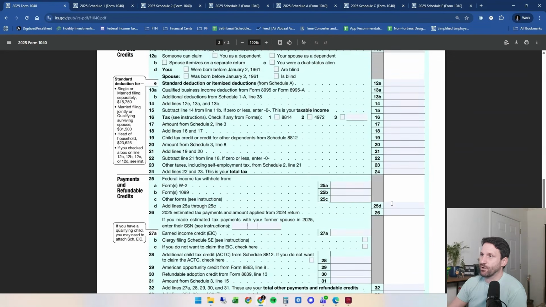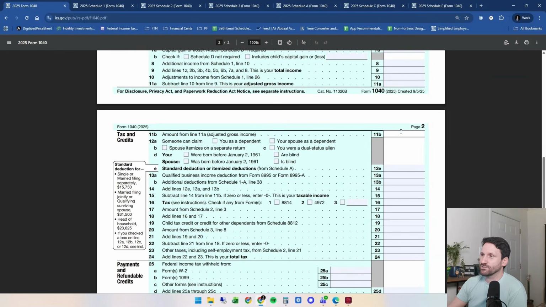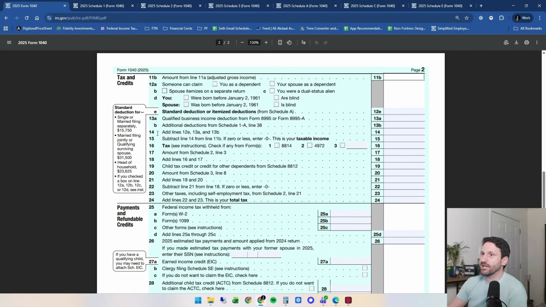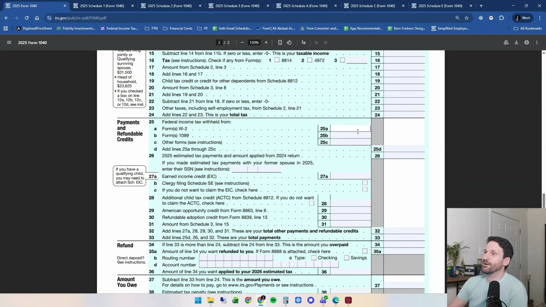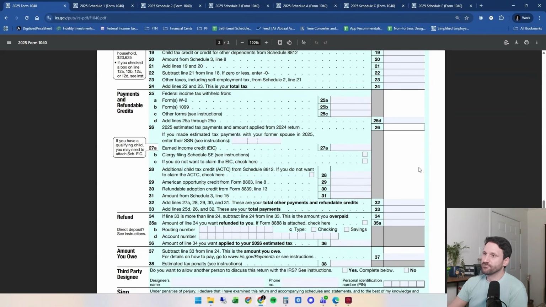So just to recap this part, we started off here with adjusted gross income. Then we took our standard deduction or itemized deduction. Then we took our additional deductions, and we finally got to taxable income. From taxable income, we calculated our income tax. We added in other taxes like self-employment tax. We subtracted our non-refundable tax credits, and we got down to total tax. Then from total tax, we subtracted the amounts that you already paid in throughout the year through withholding or through your quarterly payments. And then we subtracted your refundable credits, those tax credits that can create a refund.